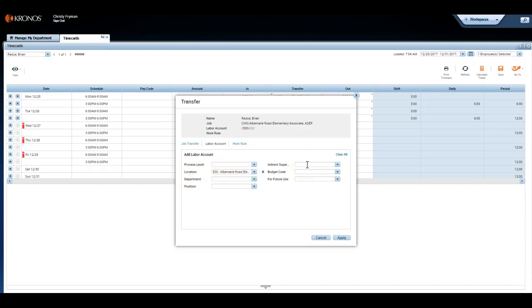Click the Indirect Supervisor drop-down and select the ASEP Indirect Supervisor code. You can use the Smart Search to find the Indirect Supervisor for this work location. Enter a wildcard, asterisk, the location number or name, and a second wildcard, asterisk. Search results are displayed. Click on the location to populate the after-school Indirect Supervisor code.